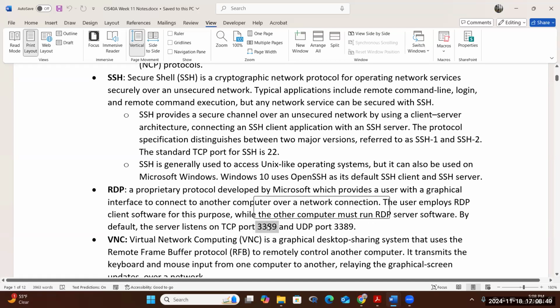TCP is a little slower, but it does a handshake confirmation, right? And then the UDP port is the same. So when you're monitoring the network, you would see this coming up, right? Now, some administrators would use uncommon ports, however, but this is the common port number.